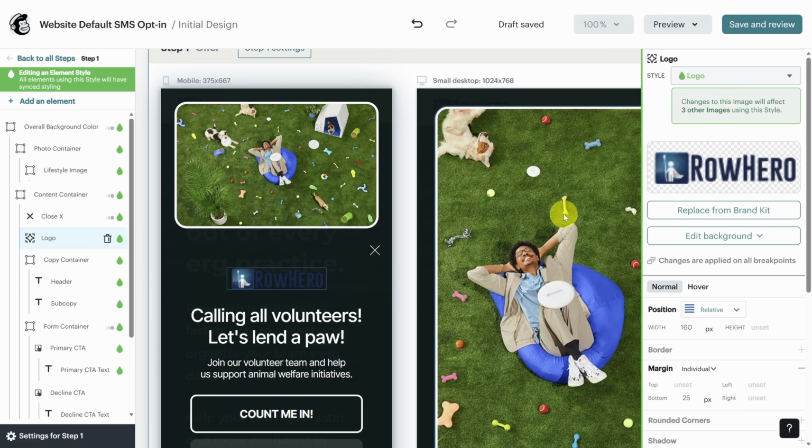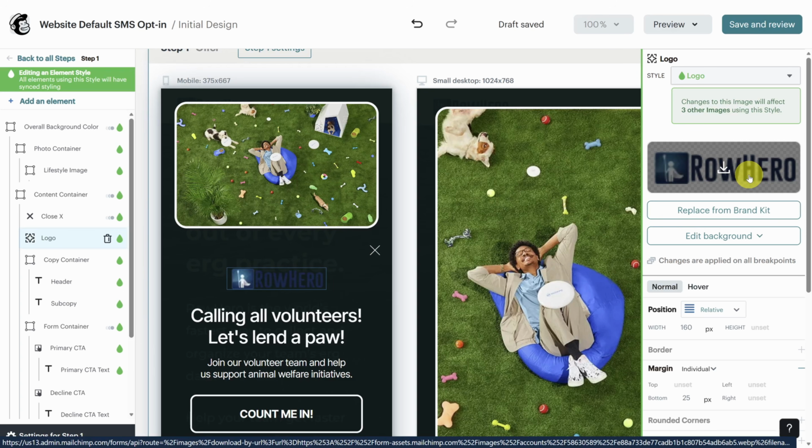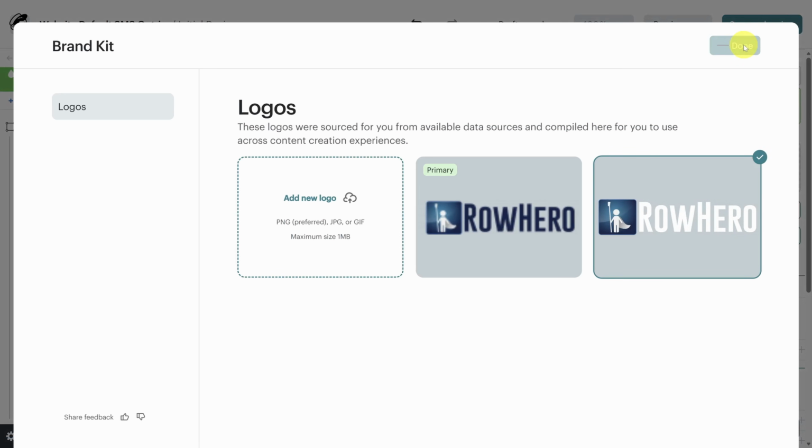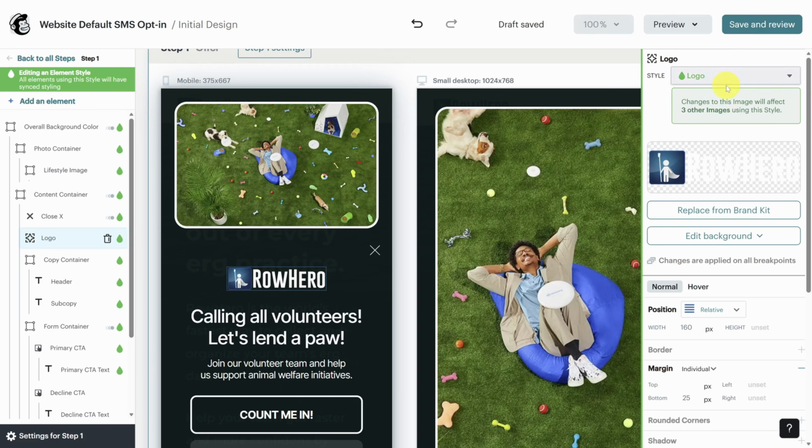Mailchimp keeps track of your logo in your brand kit. If you don't have a brand kit started, you can upload a logo here, and I'll use Replace from Brand Kit to select the dark version of my logo. That's a good change. You can also change the size of your logo by typing in a different width right here.